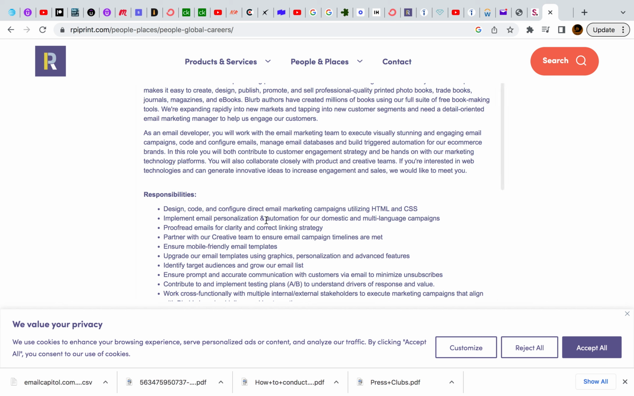So let's get into the responsibilities. It says design, code, and configure direct email marketing campaigns utilizing HTML and CSS. So basically, they're just saying you're going to be designing, coding the HTML, and it's going to go to the direct marketing campaigns so they can send them out to their audiences or their subscribers. Implement email personalization and automation for our domestic and multi-language campaigns.